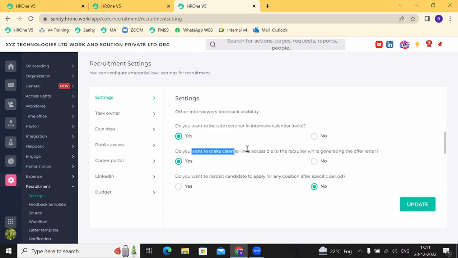Then do you want to make ClearTax links accessible to the recruiter while generating the offer letter? So ClearTax is a website. So in case you want this link to be given to the recruiter while generating the offer letter so that they can take help from there, you can give this, otherwise you can disable that.